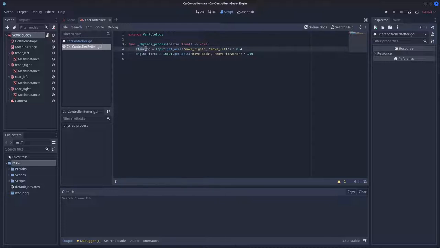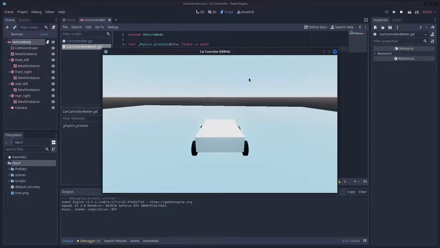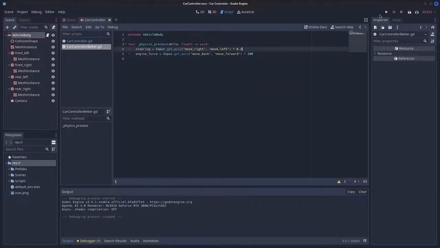And then you want to say steering is equal to Input.get_axis, move right and then move left, times however you want it to be. So, for example, I could change this number and it should change how fast I rotate my wheels. So if I change this number, then I can turn faster. With smaller numbers, your front wheels will move slower.